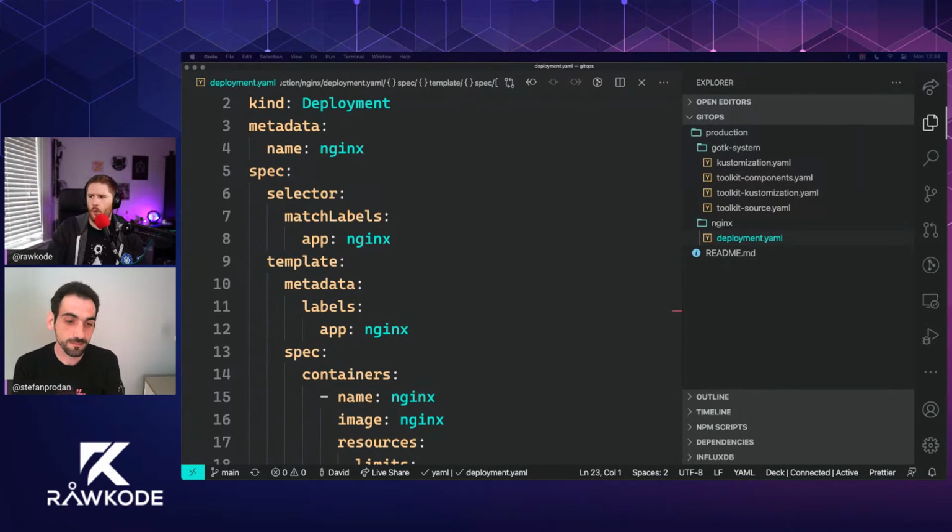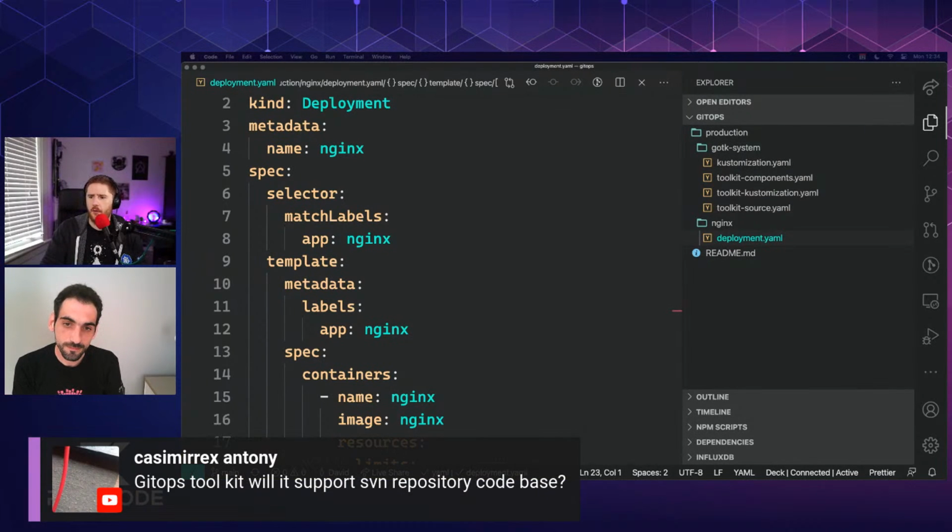Excellent. One more question and then we'll move on with the demo. So we have a question saying, can I use GitOps Toolkit with Subversion? Not right now, but we've implemented S3 bucket support. I'm guessing SVN shouldn't be that hard if someone wants to do it.